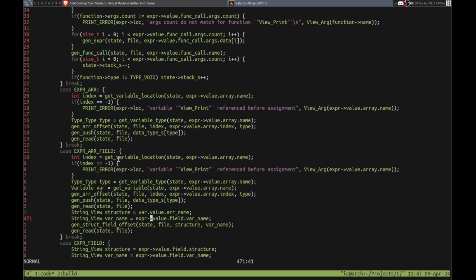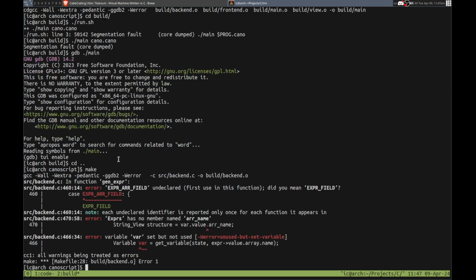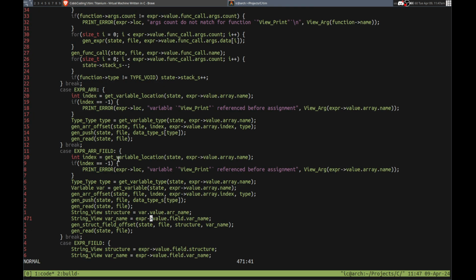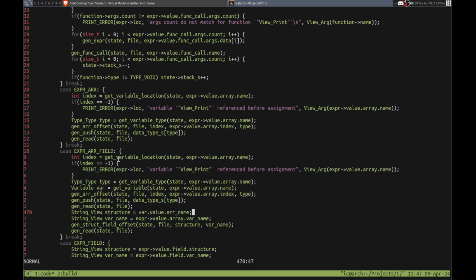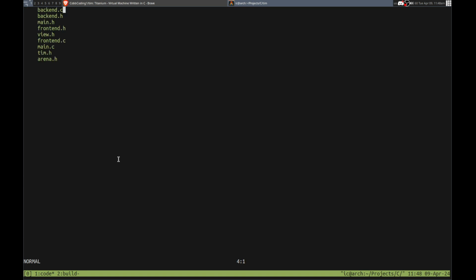let's see if that will compile. Right, so I'm gonna mess up some of the things. Variable set but not used. This is not right either though. Var set but not used. Expert has no value named array. var.value. Alright, what was it? I don't know.